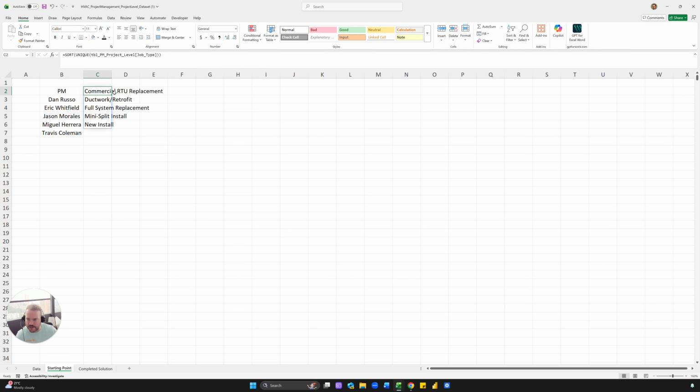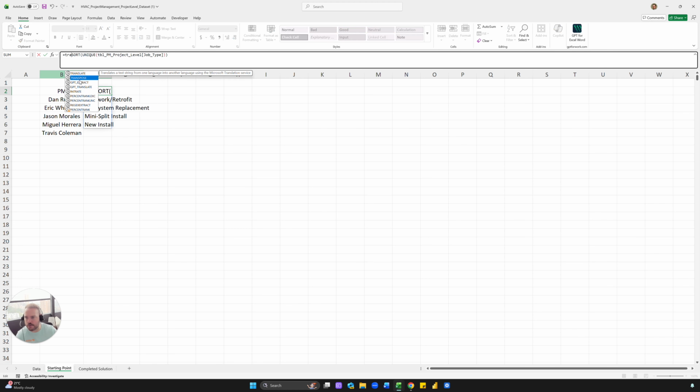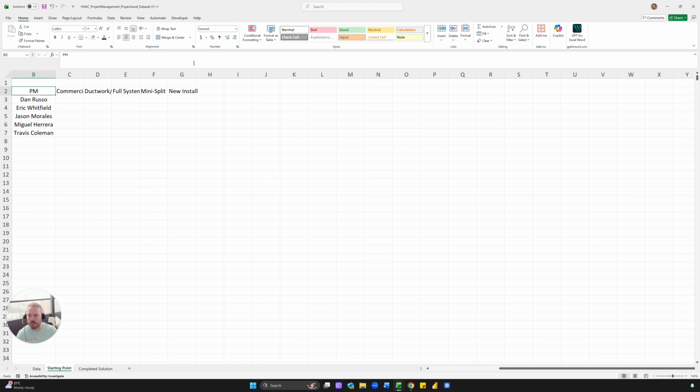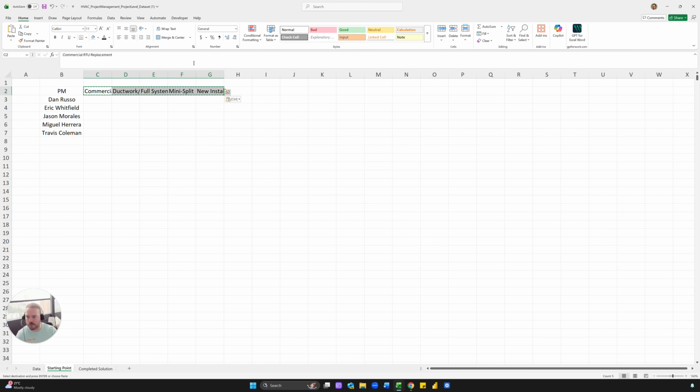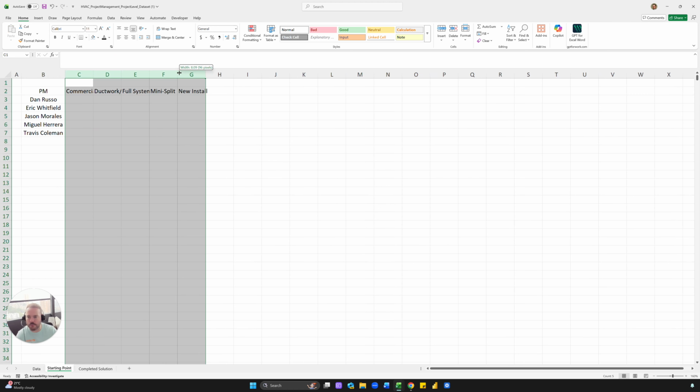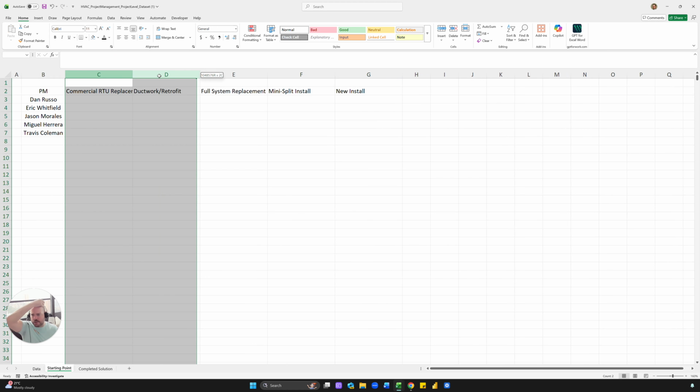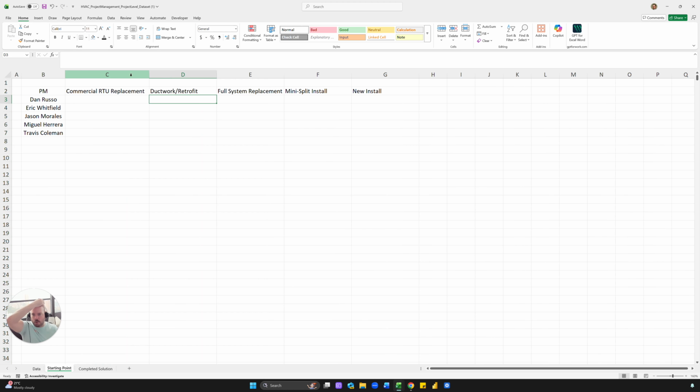The final thing is I want to put it across the row here, so we can use the TRANSPOSE function. So TRANSPOSE, bracket, SORT, bracket, UNIQUE, bracket, table, bracket, job type, and then close everything. And so you have this here. Control C, Control Shift V to remove the formulas. Okay, so let's walk through this.